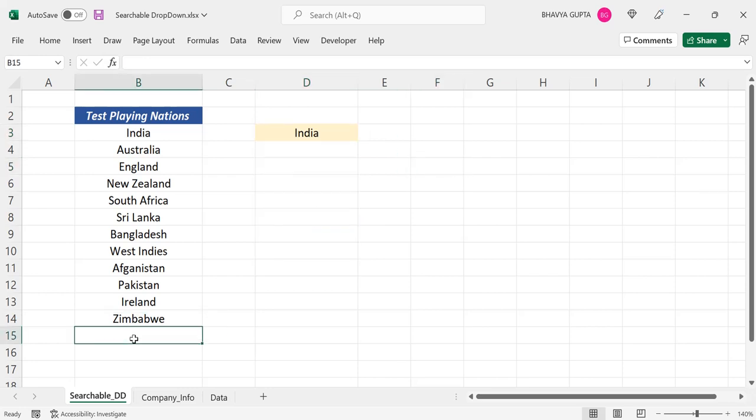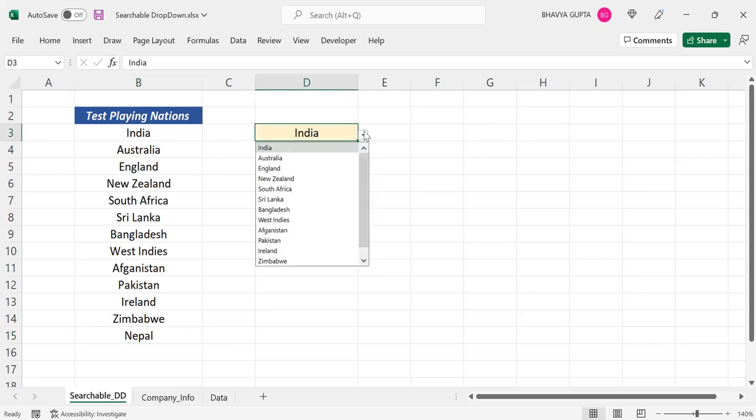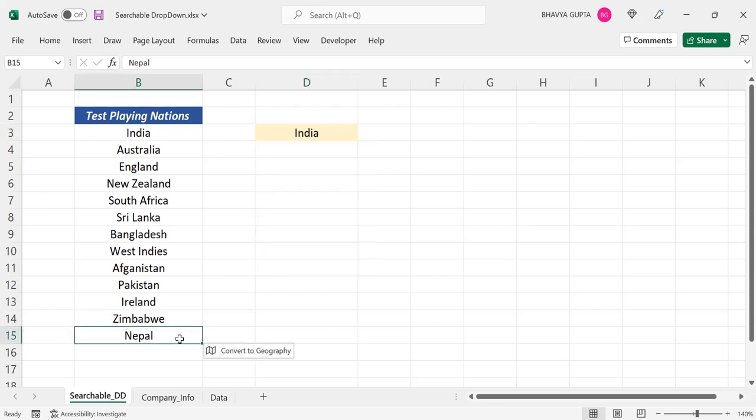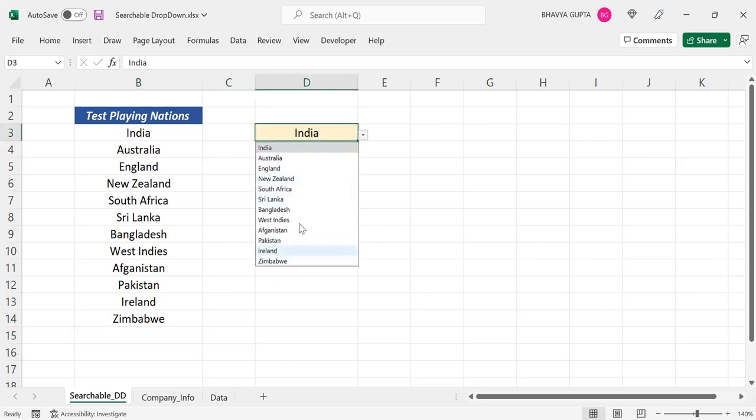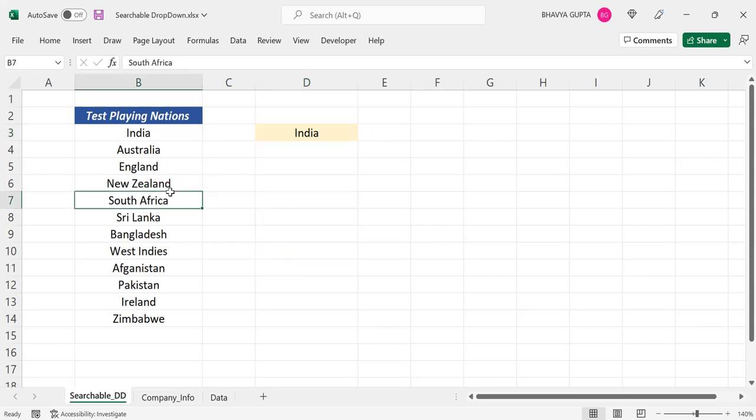So now let's say tomorrow Nepal starts playing test cricket, so we add Nepal here. And remember this cell has been there in our drop down list, in our source range, right? So ideally we should see Nepal here, and we can see Nepal here, right? Our drop down list got updated, and if we remove Nepal from here, we will no more see Nepal in this drop down list, correct? So this is again another very good feature that has been added.